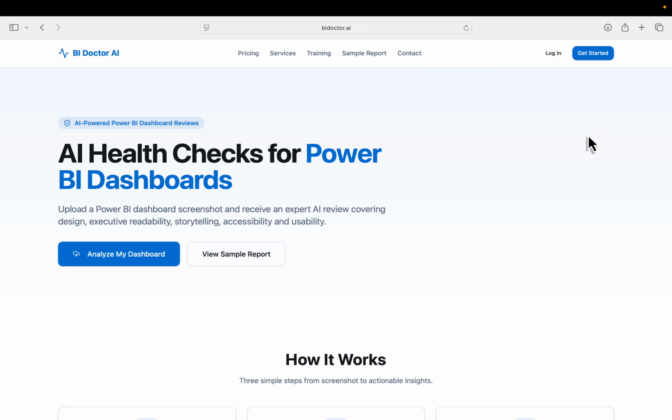So what the heck is the BI Doctor? Well, this is specifically for Power BI dashboards. You could go in, upload a screenshot, and it'll give you analysis of your Power BI dashboard instantaneously. So how does it work?